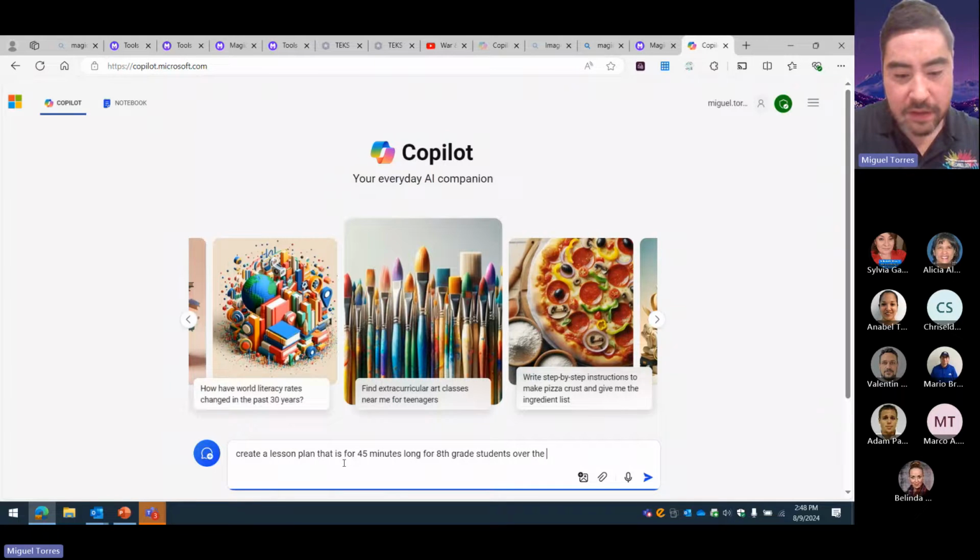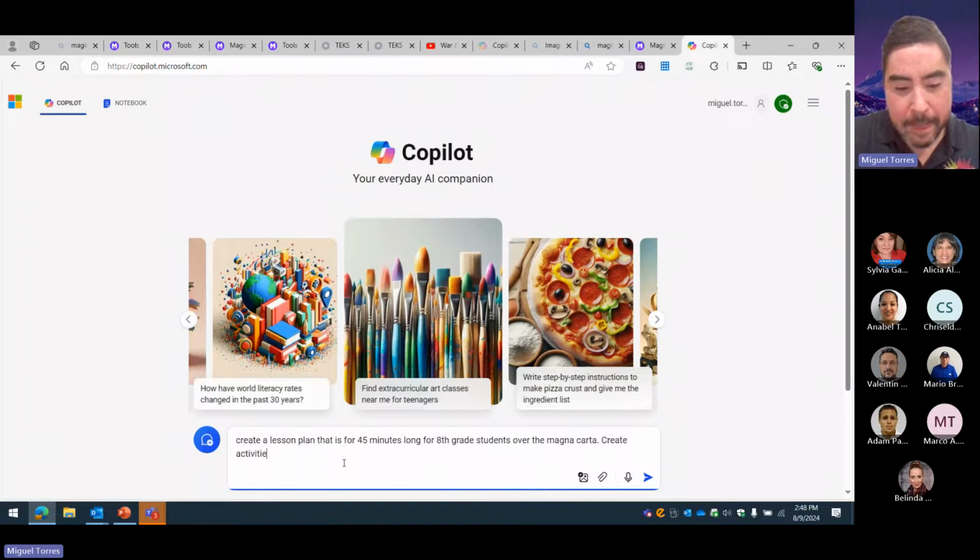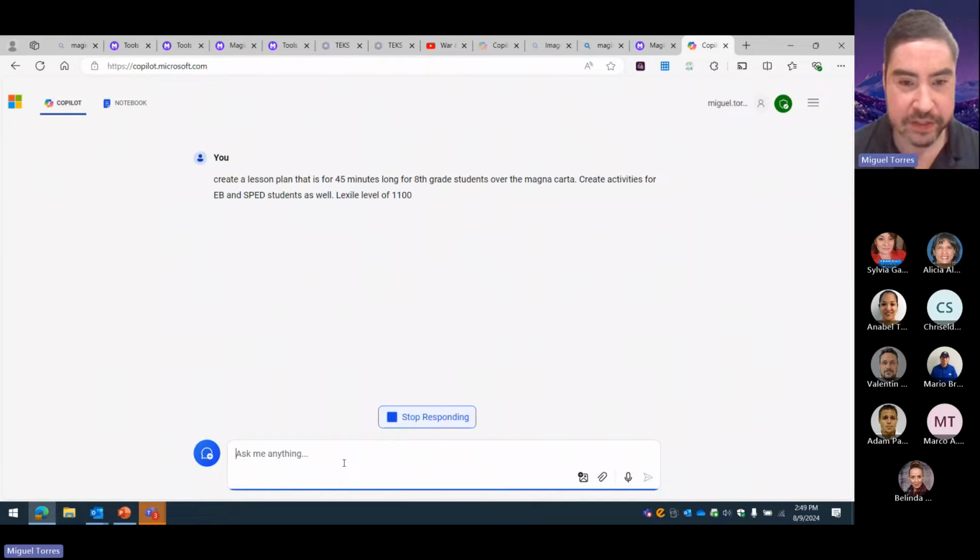over the Magna Carta. Create activities for EB and SPED students as well. And then you can even go further and say a Lexile level of, let's just say, 1100. That might actually be a little too high for 8th graders, but let's go ahead and see what it says.